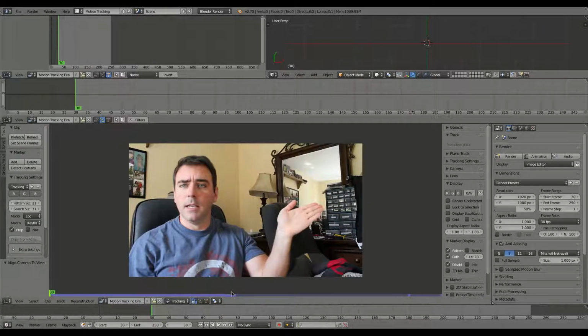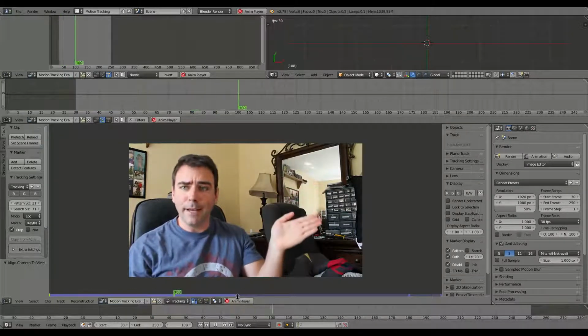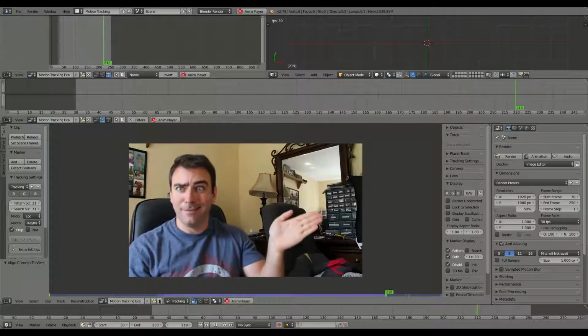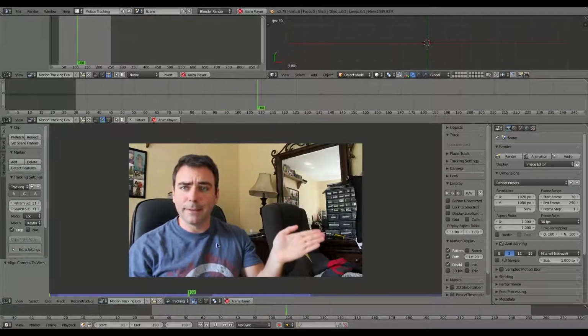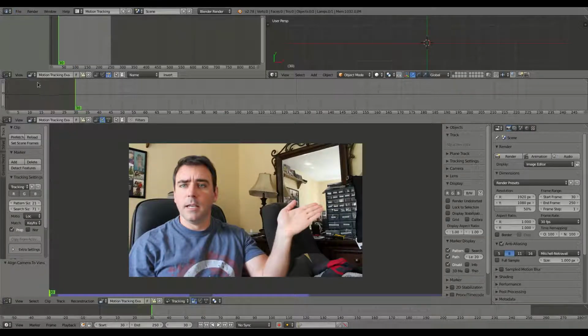So what we're going to do here, if I press Alt-A, it's going to play smooth until it gets to this point. In this case it's playing through, but you can see the track is not all staying purple. If you want it to all be purple, we're going to go into User Preferences, System, scroll down here, and here you can see Sequencer, Clip Editor, Memory Cache Limit.